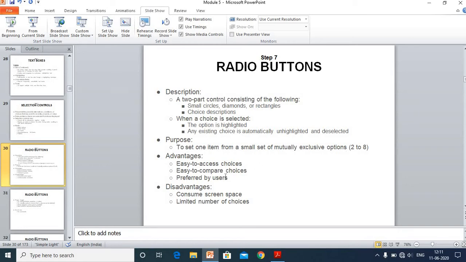Then we have advantages: easy to access choices, easy to compare choices, and preferred by users. So generally these radio buttons are preferred by many users because they are easy to use, easy to access, and easy to compare with other choices also. Then we have some disadvantages also. Obviously it consumes screen space, that is one of the disadvantages, and limited number of choices.